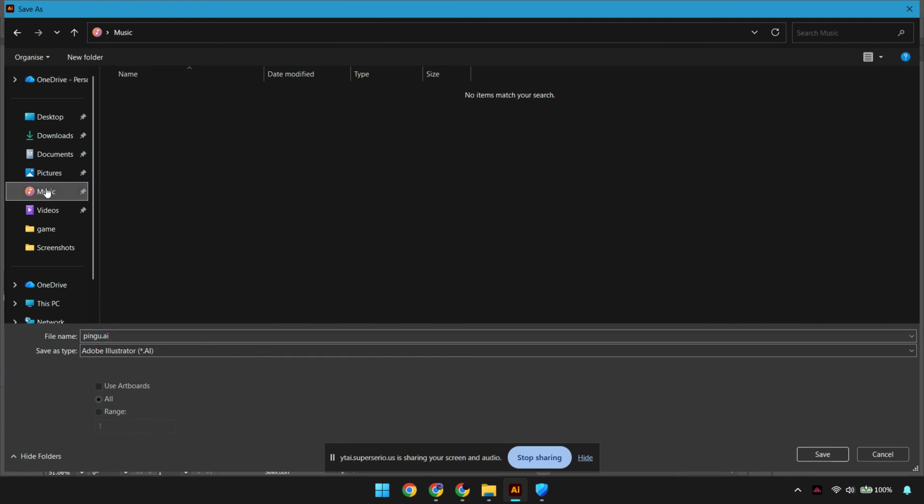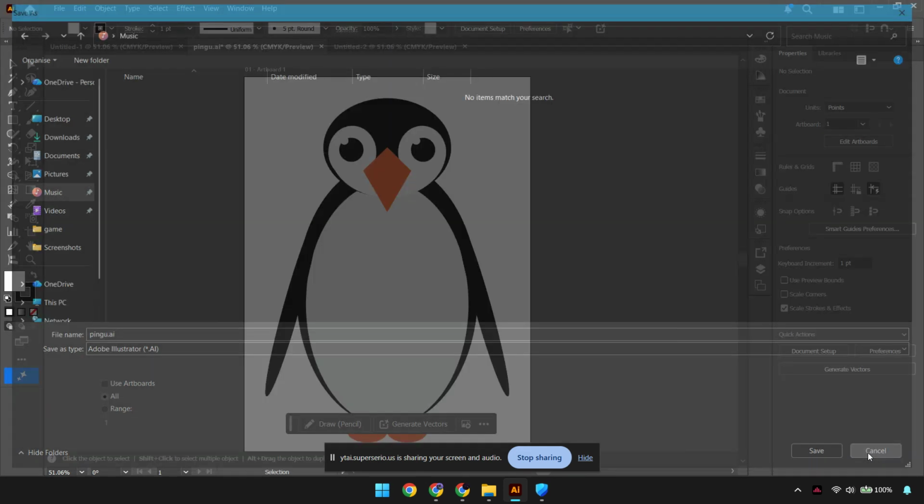If the file saves successfully there, then the issue is not with Illustrator itself. It means the original folder or drive you were using has restricted permissions or is being controlled by your system security settings. In that case, you can either continue working from a different folder or adjust the permissions on the original location later.